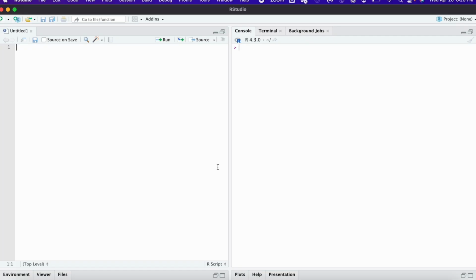Hey everyone, so in this video we're going to go over the basics of R using RStudio. Let's get started. Okay, so we have our RStudio console. I have my code editor on the left hand side and my console on the right hand side. If yours looks a little bit different, that's totally fine. As long as you can write and see your code, that's all that matters. So let's jump right into it.